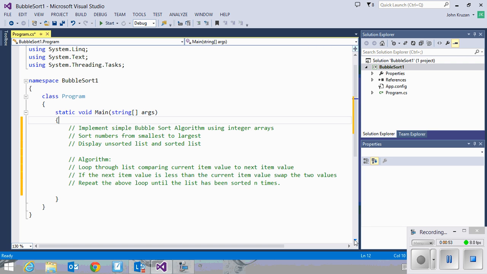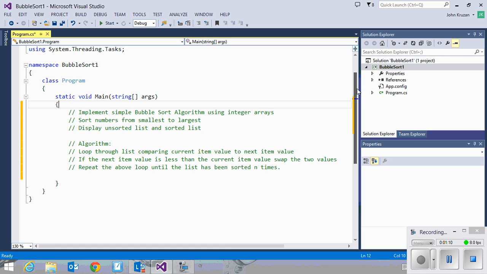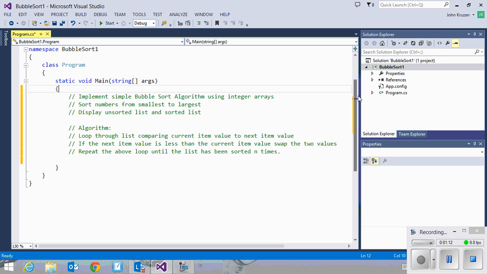And if you have n items in the list, if you do this process n times through the list, you will guarantee that you have sorted the entire list. It's inefficient, it's not intelligent, but it is simple. So that is the implementation we're going to do. And in this process, we're going to see the value of using integer arrays in C#.